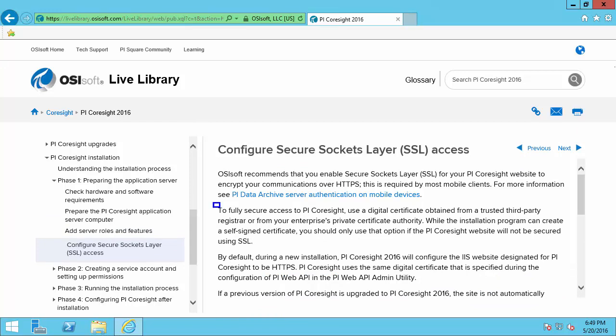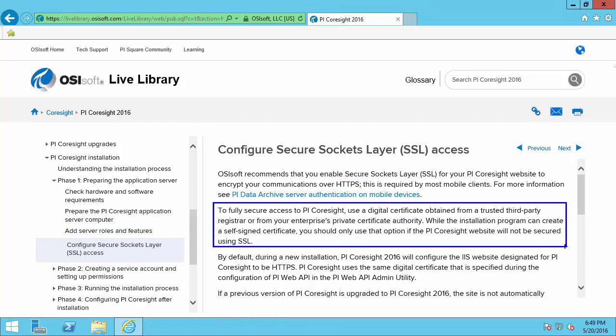To be able to fully secure access to PI Coresight, you'll actually need to use a digital certificate that's obtained from a third-party registrar. And if you don't have such a certificate, you can use the installation program to create a self-signed certificate. Also keep in mind that in this installation walkthrough, I have just installed IIS. And that means that I am not running any other websites on this machine, but make sure to check out our documentation if you are in a position where you're installing PI Coresight on a web server that already has existing websites.